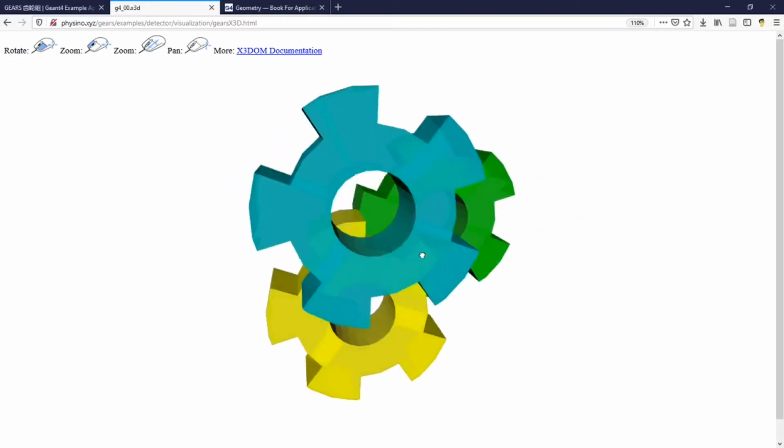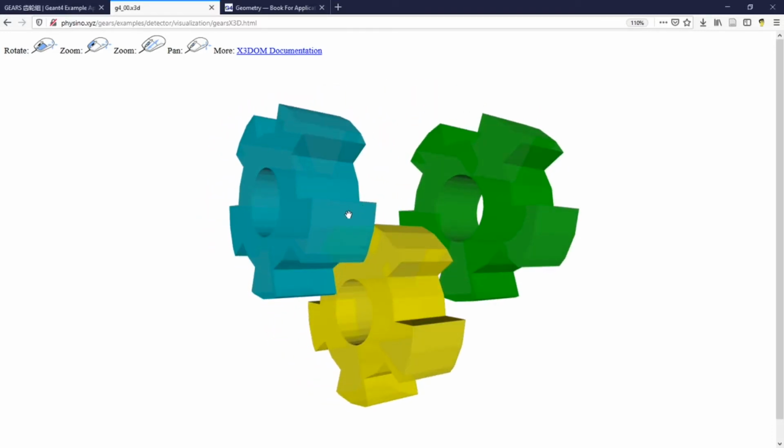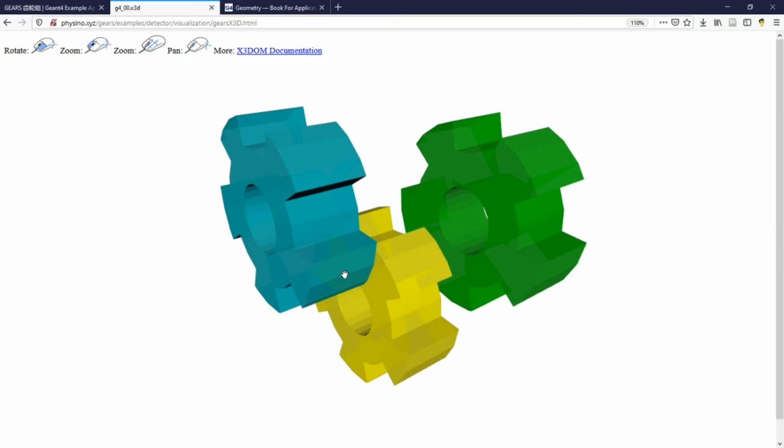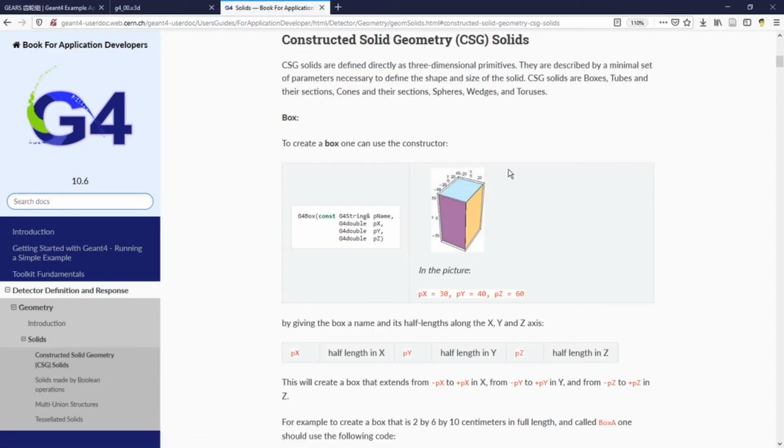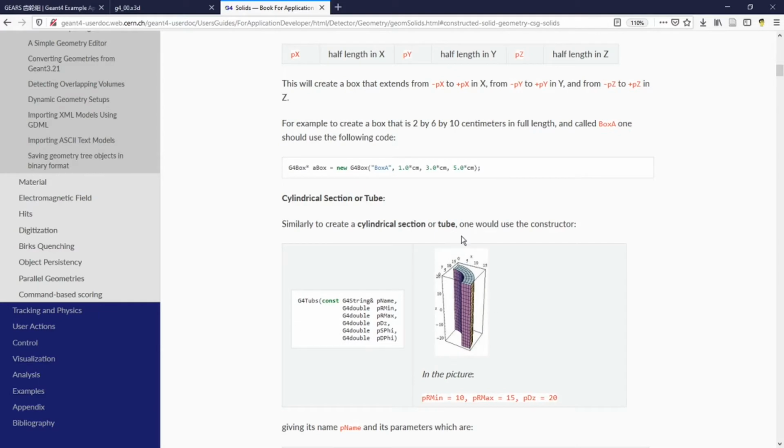Now you've learned how to visualize a detector geometry created by somebody else. You may be eager to learn how to create your own detector geometry. You may find a few methods to define the geometry of a detector in the GDML menu for application developers. The first method mentioned in the menu is to define simple solids like boxes and tubes in C++.